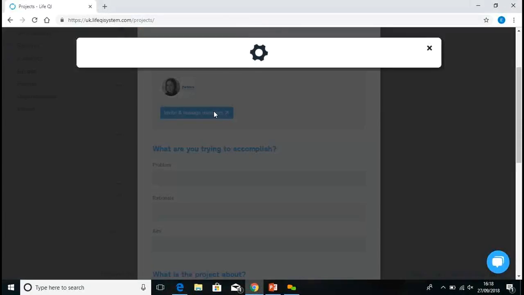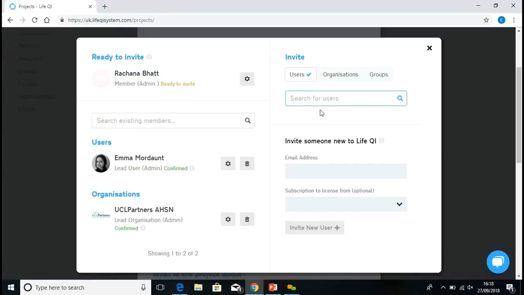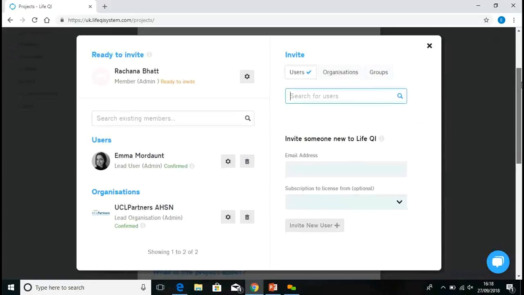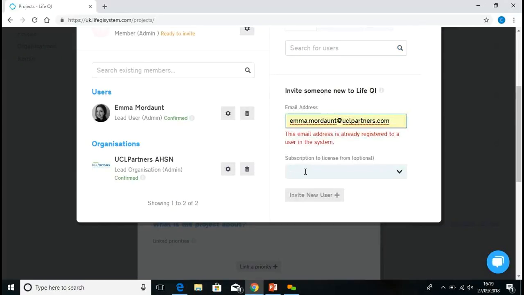My arrows here. So let me go back in here. Invite and manage members. Any users that have already signed up to LiveQI, you would search in this box. If they don't have an account yet, what you can do is invite someone new to LiveQI. So put in their email address. Subscription to license, don't worry about that. It's optional. So just put in their email address here. They will receive an email saying you have been invited to join this project, but you first need to set up a user account on LiveQI. And it's free for anyone within our partnership to sign up anyway, but they would have to go through that process first.